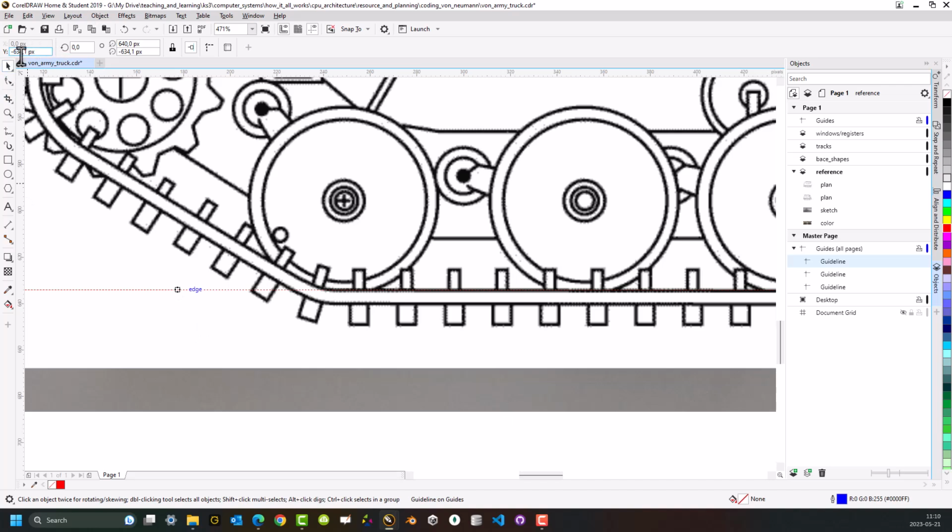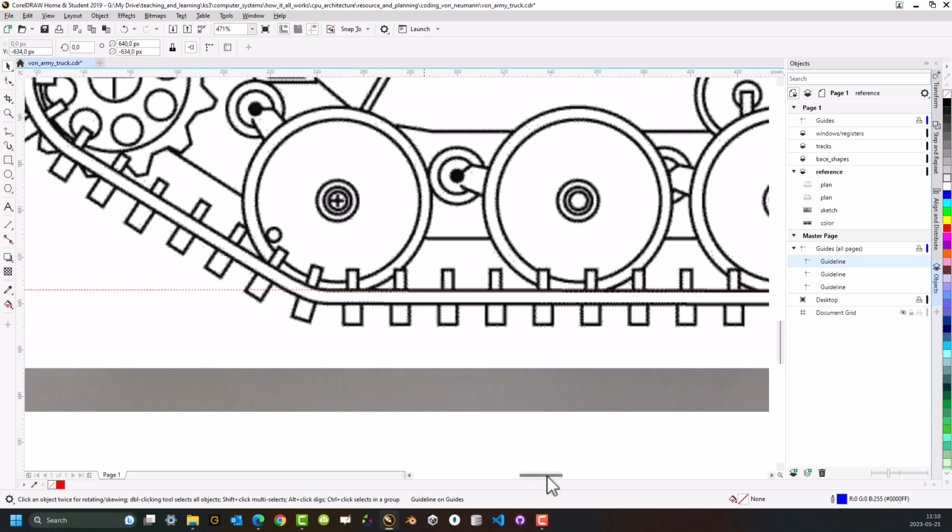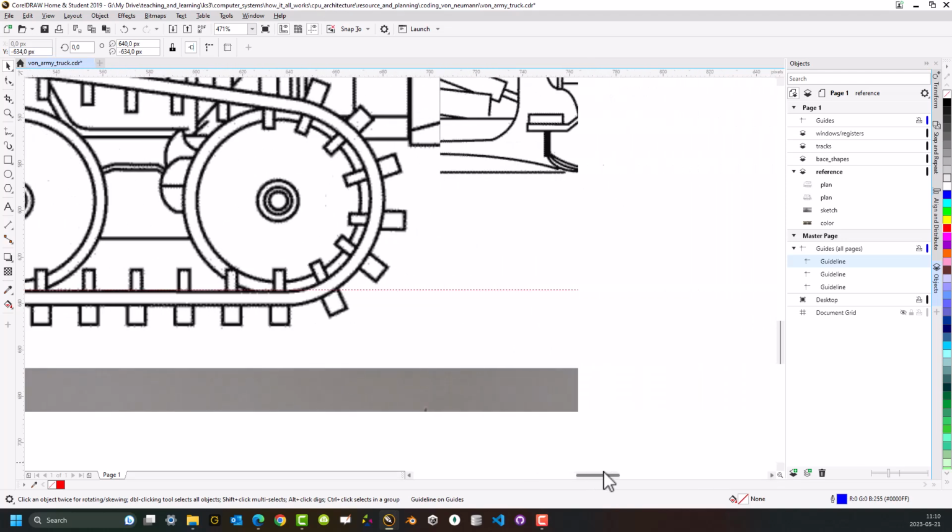So in this instance, you can see that this is the vertical Y dimension of that guide, and I'm just going to round it up to 634, and I'm just going to use.